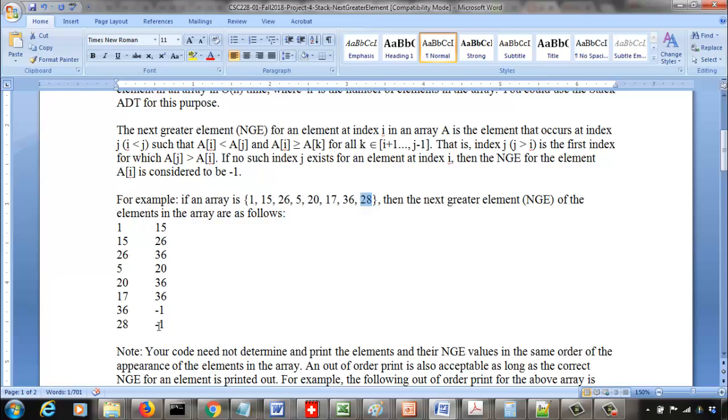We want to find the first element that is to the right of an element at index i. So looking at an element at index i, we want to find the element at index j, which is to the right of i, that is i less than j, such that a of i is less than a of j, and every element from index i plus 1 to j minus 1 is going to be less than or equal to a of i.